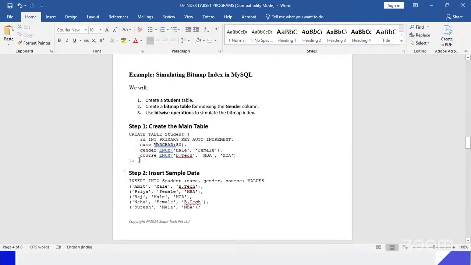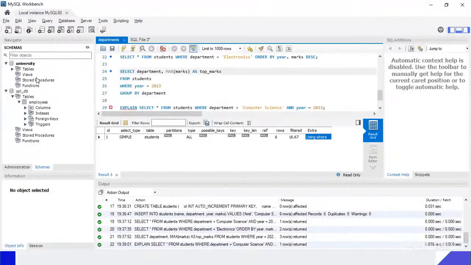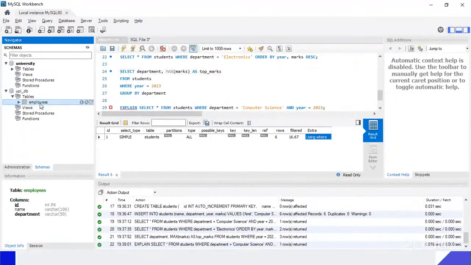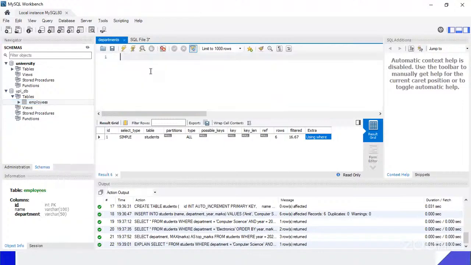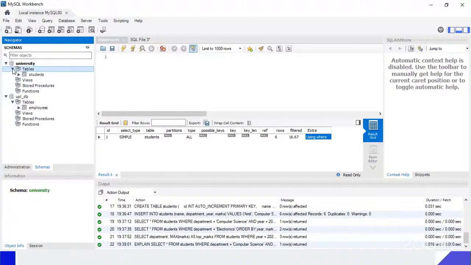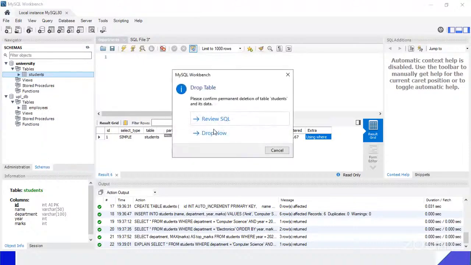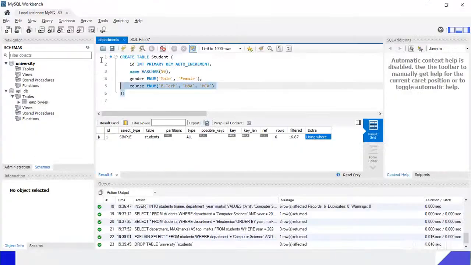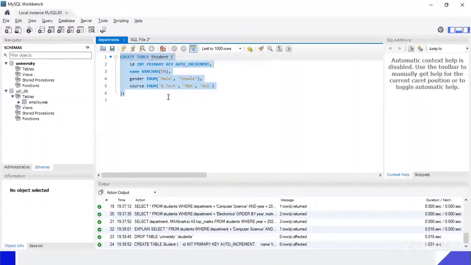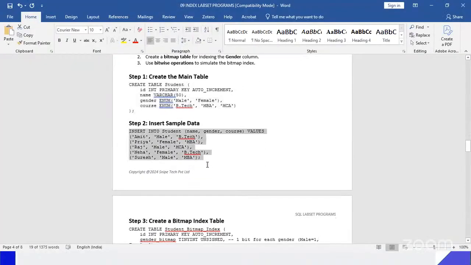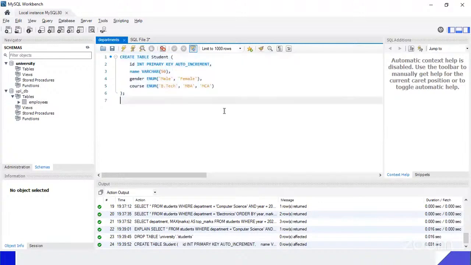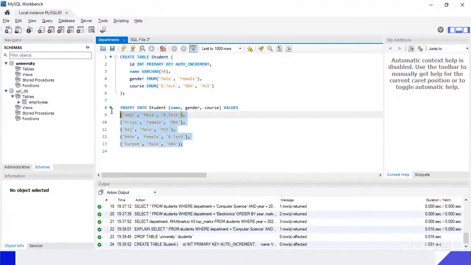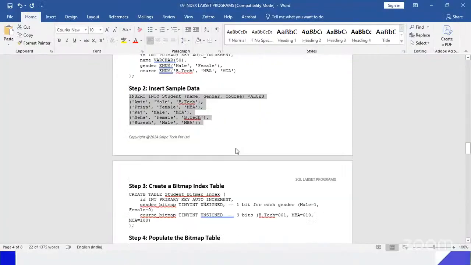So create a student table. Just quickly, I will do it. Let me drop it, or let me close this. We're in the university database. Let me drop this and I will recreate it. Now let me create a student. So the clustered index is created. Insert the sample data. So we have done this student table.